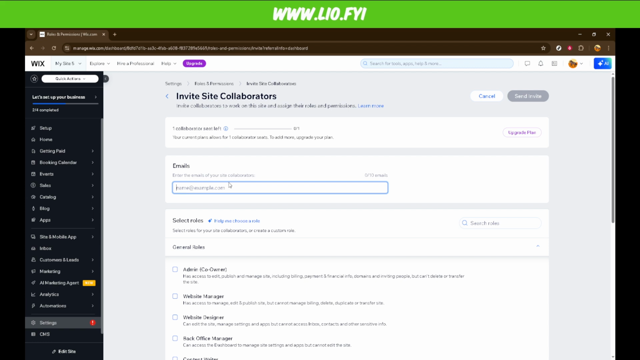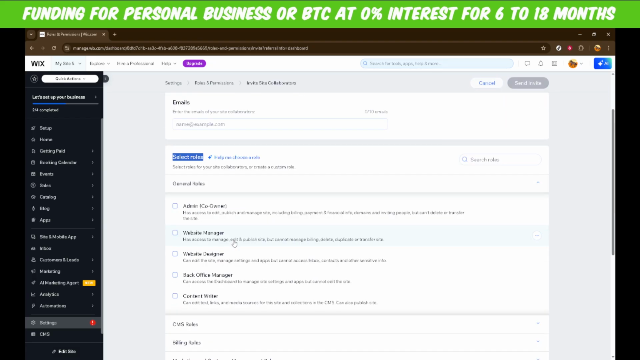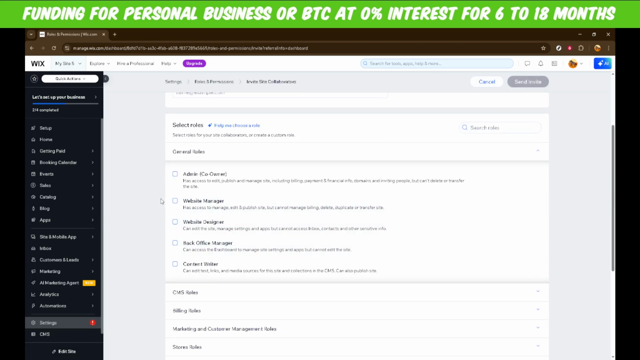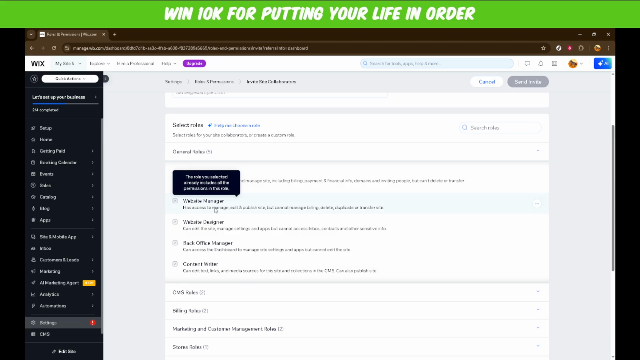After entering the email address, you'll need to select the appropriate role for this person. Locate the section titled Select Roles. Wix provides a variety of roles, each with different permissions and access levels. For administrative purposes, you're looking to assign the role of admin. Once you find the admin checkbox, go ahead and select it. Choosing this role gives the individual broad access to manage the site, including editing pages, managing settings, and monitoring site activity. It's crucial to only assign this role to trusted team members or partners.